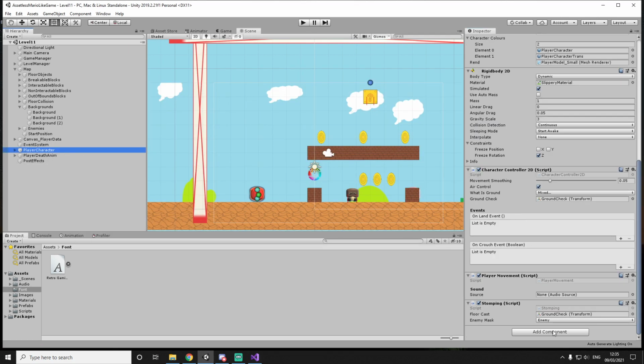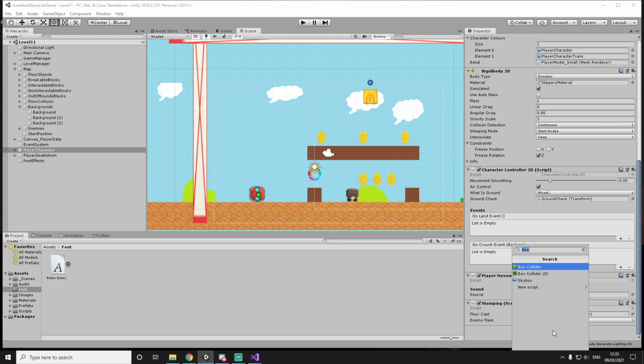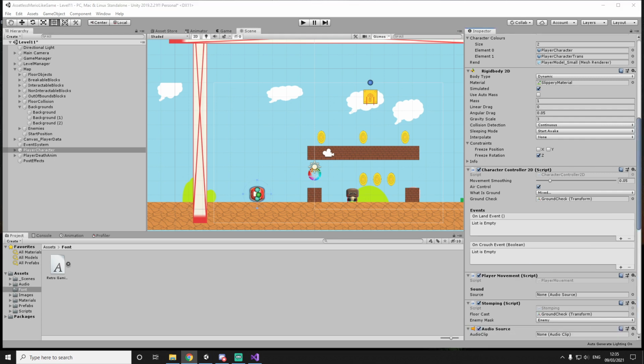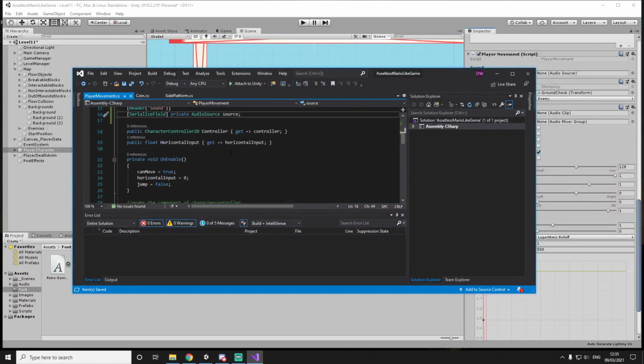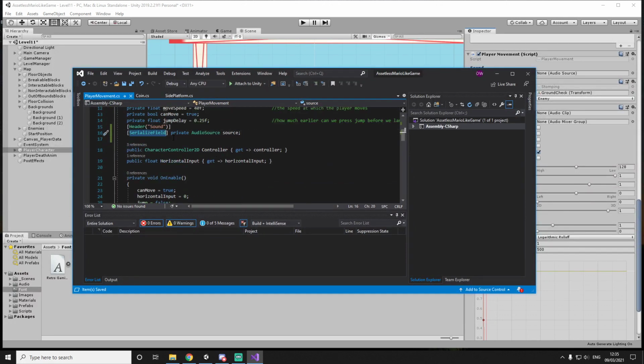So let's just quickly add an audio source, like so. And for our audio source, there is not going to be anything in the clip for now. We're just going to leave the settings as they are for now. There is no need to change them. Since it's serializable, it's a drag in.